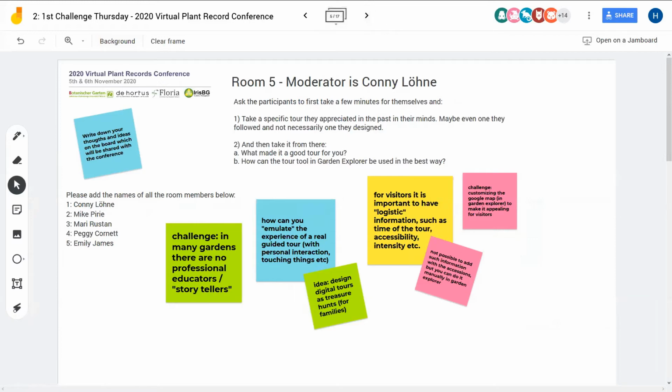Yeah, in our room, actually, no one really had a lot of experience in designing tours with the Garden Explorer, so we rather talked in general about this issue. And following what Christopher just said, we also found that for visitors it is important to have logistic information, such as the time of the tour, or accessibility, intensity of the walk, etc. This is really important for the visitors so that they can select.